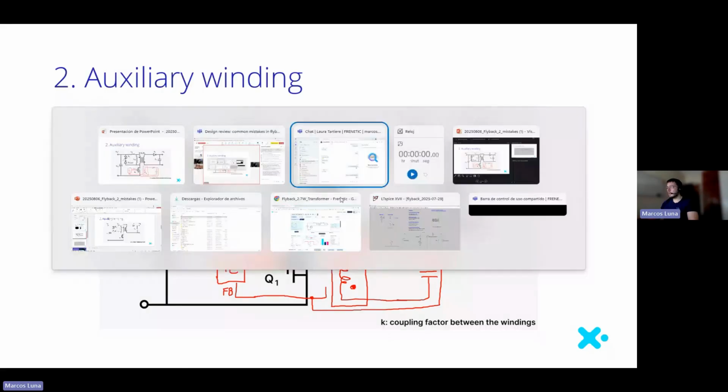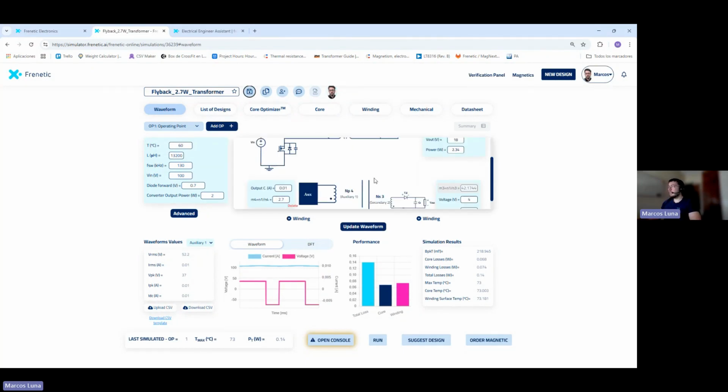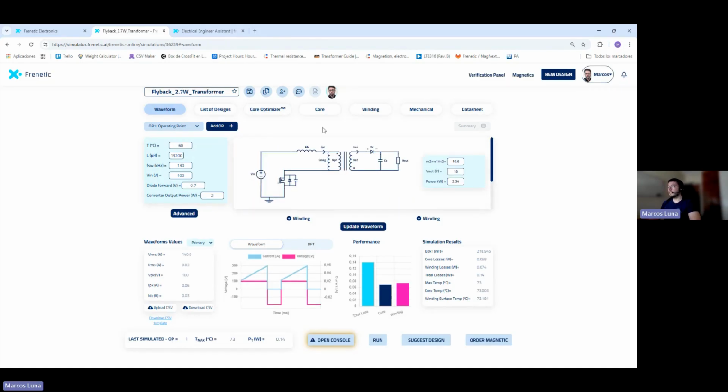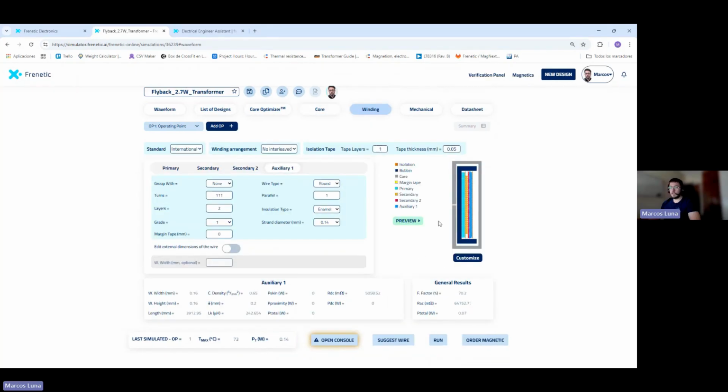So let's go to the Frenetic simulator. And here, what I have is a real example, a real case of a customer. It's a flyback 2.7 watts with two secondary windings and one auxiliary winding on the primary side. So the customer here did the design with the suggestions and got an EFD 15 with this core material and the following winding configuration. So you have the primary, secondary one, secondary two, and the auxiliary winding.